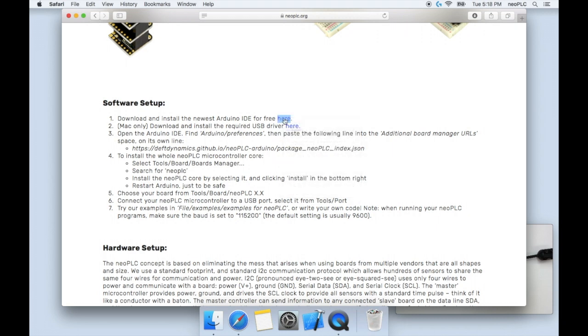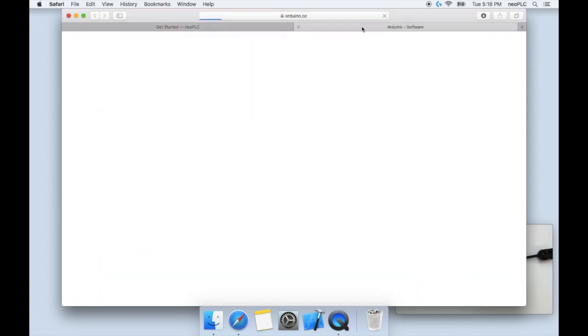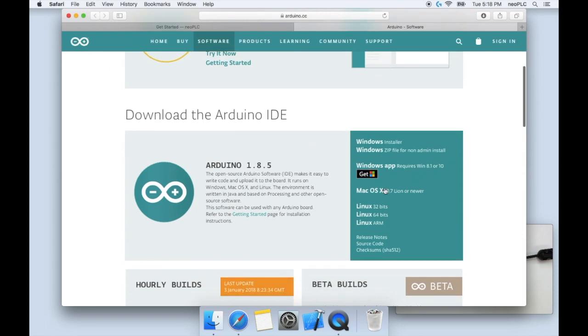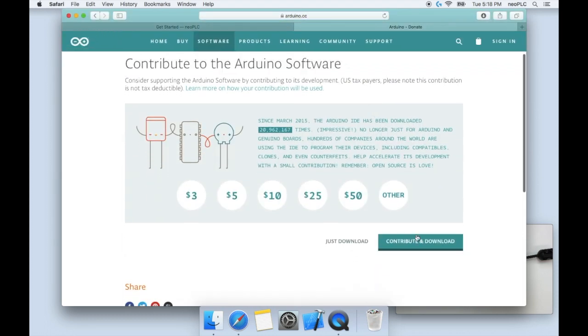So let's see. We're going to go download Arduino in this new tab. We don't want the web editor, right? And so we're on a Mac, so we're going to get this. Just going to download for now.